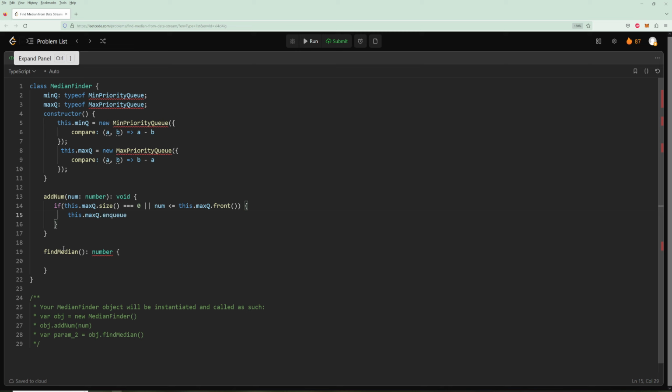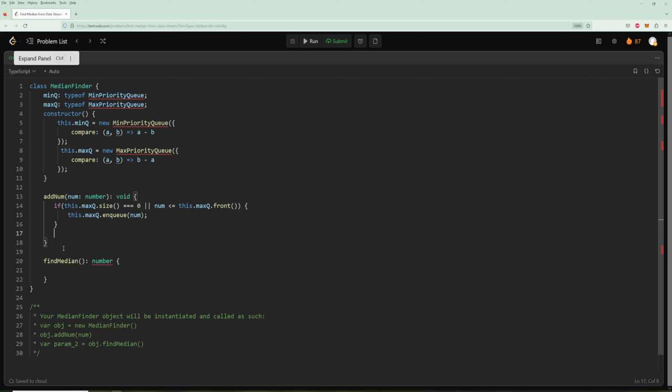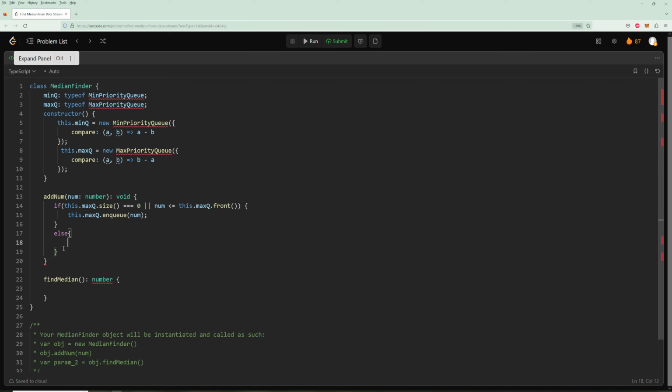nq number. Otherwise, we're going to want to add it to the min heap. So this.minq.nq. And basically nq is like a heap push. So this is just the format for a heap push. Front gives you the min or the max of whatever heap you're in. So the front of a max heap is going to give you the biggest number. The front of a min heap is going to give you the smallest number.